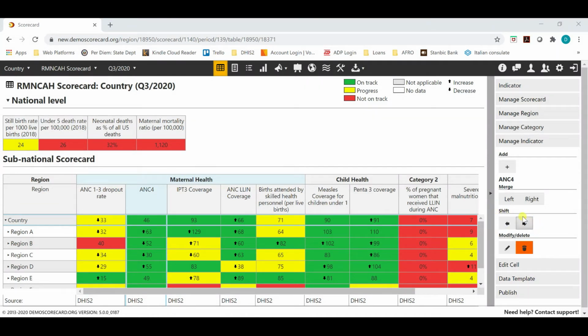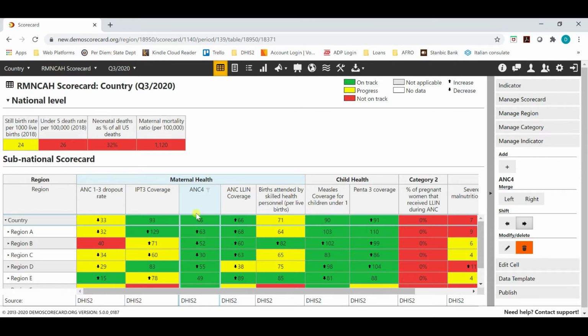The left and right arrows under Manage Indicator allow you to shift a column one space to the right or one space to the left. Let's take a look. For example, if I wanted to shift this ANC4 indicator so that it appears to the right of the IPT3 coverage indicator, I can select the column and then click on the right arrow in order to shift the column. You can see the column has moved one space to the right. If I would like to go to the left, I can click on the left button.